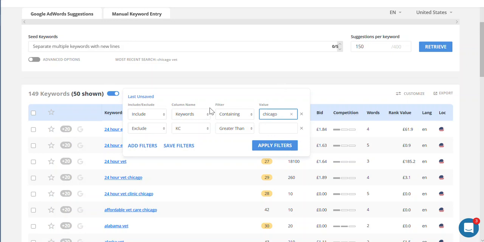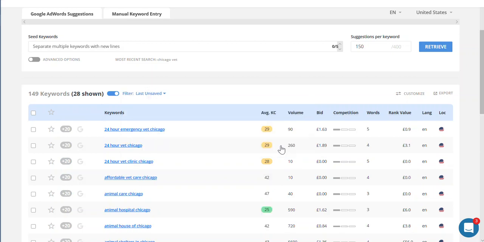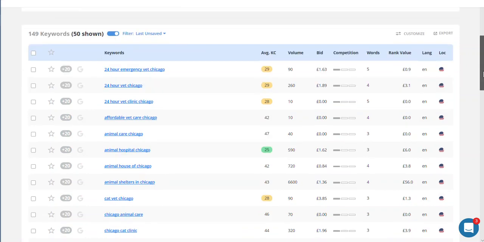Okay, this is a great feature here, by the way. As well as being able to filter by your keywords, you can include and exclude anything from your bid, your competition, your favorites, your keywords, your cases, add equals to, greater than, less than. So you can really narrow down your research. Okay, so we click apply filters. So now we should only be seeing keywords containing the word Chicago. Okay, so let's start going through the results.